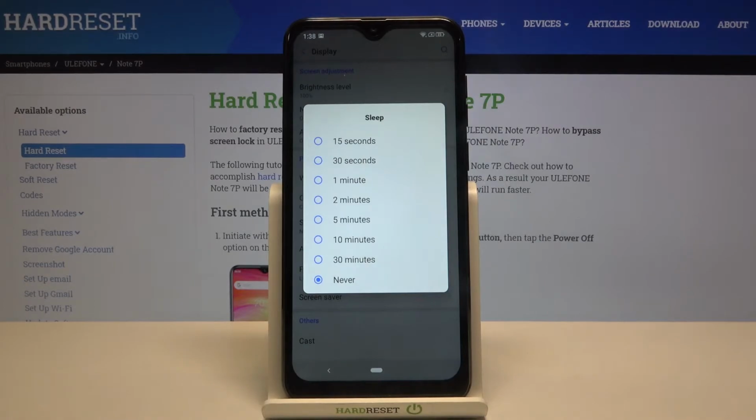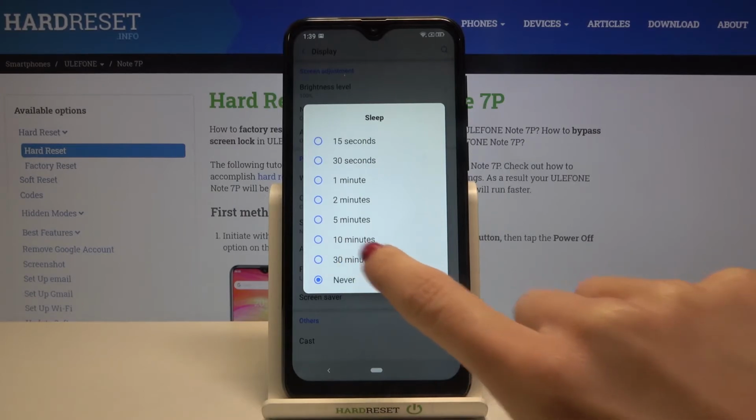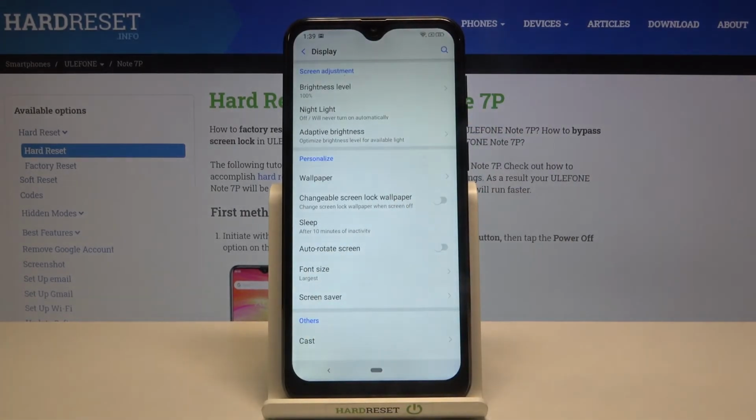And now you can choose 15 seconds, 30 seconds, 1 to 5 minutes, 10 minutes, or even 30 minutes. So just choose the option that you would like to apply on your device. For example, let me go with 10 minutes. And that's it. From now on, display would fall asleep after 10 minutes of inactivity.